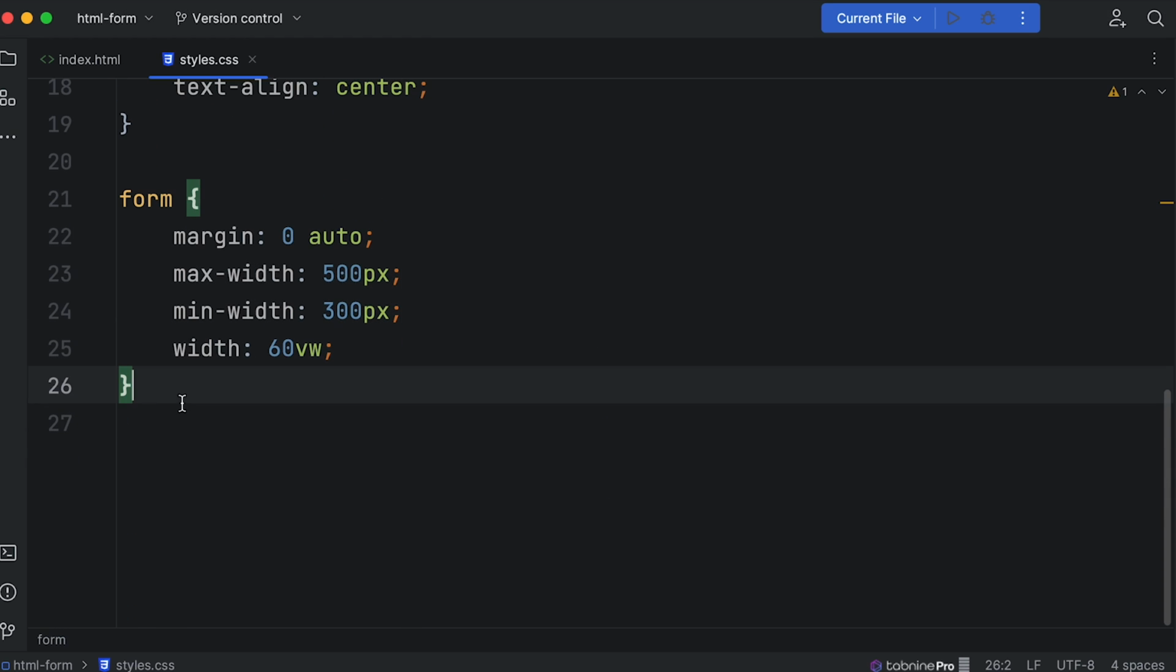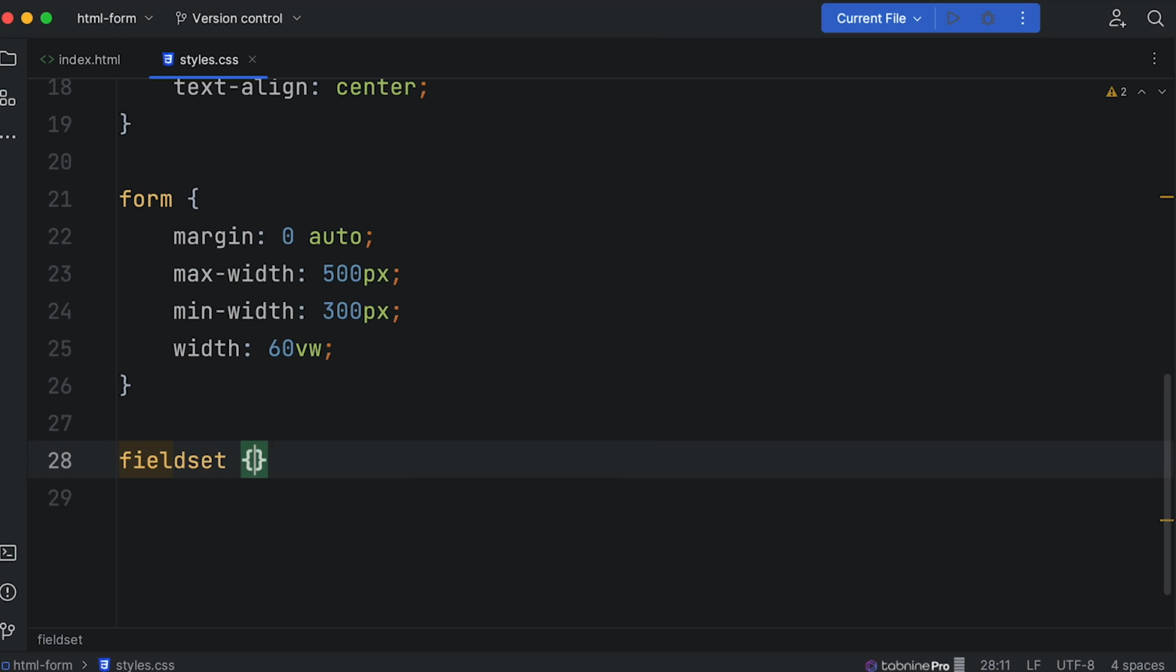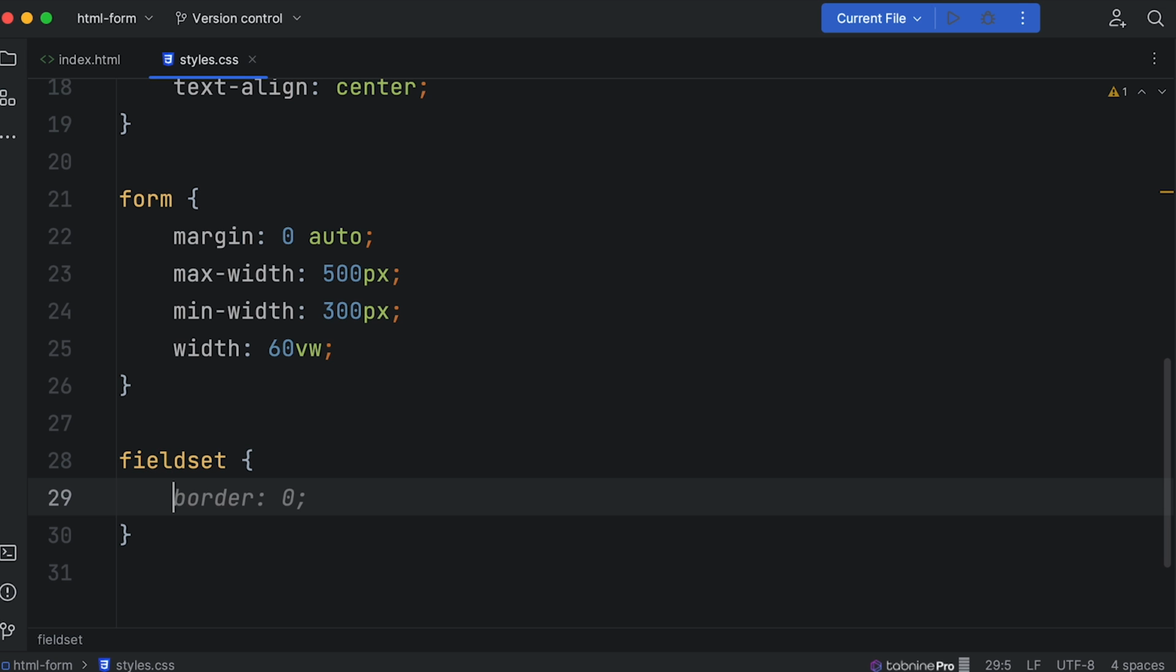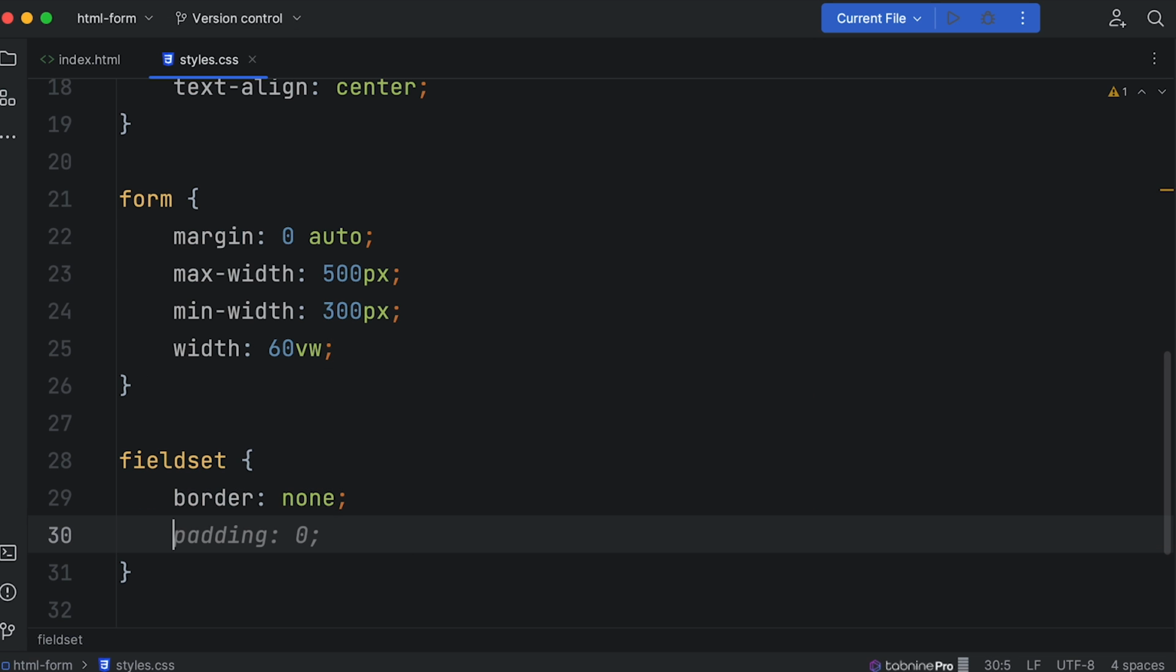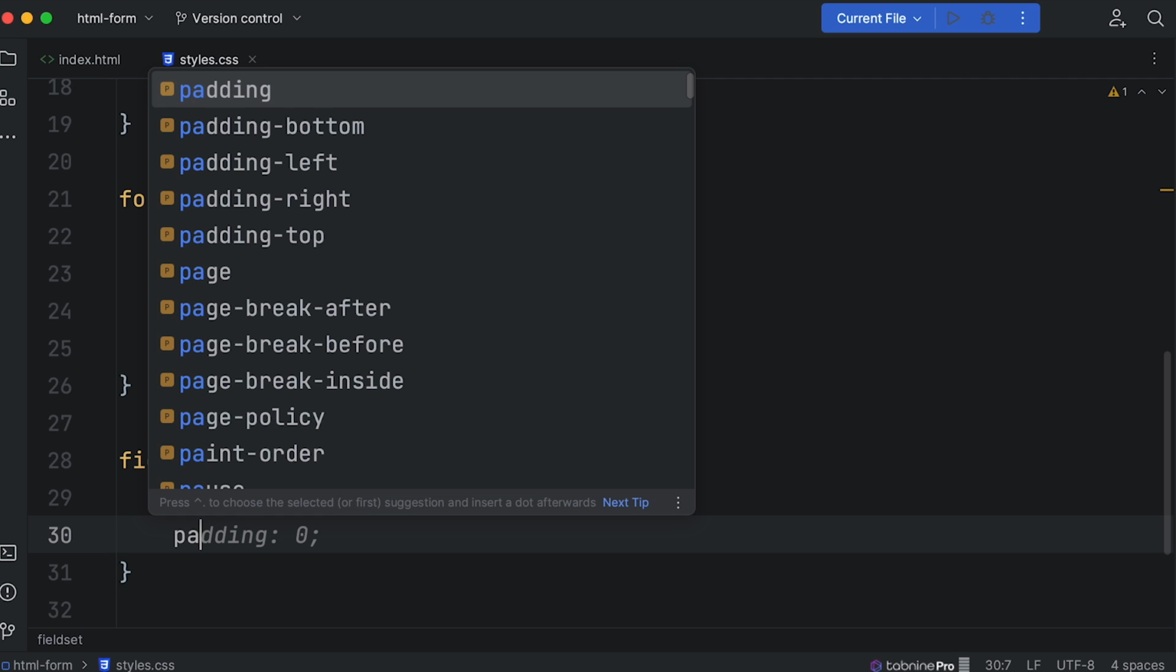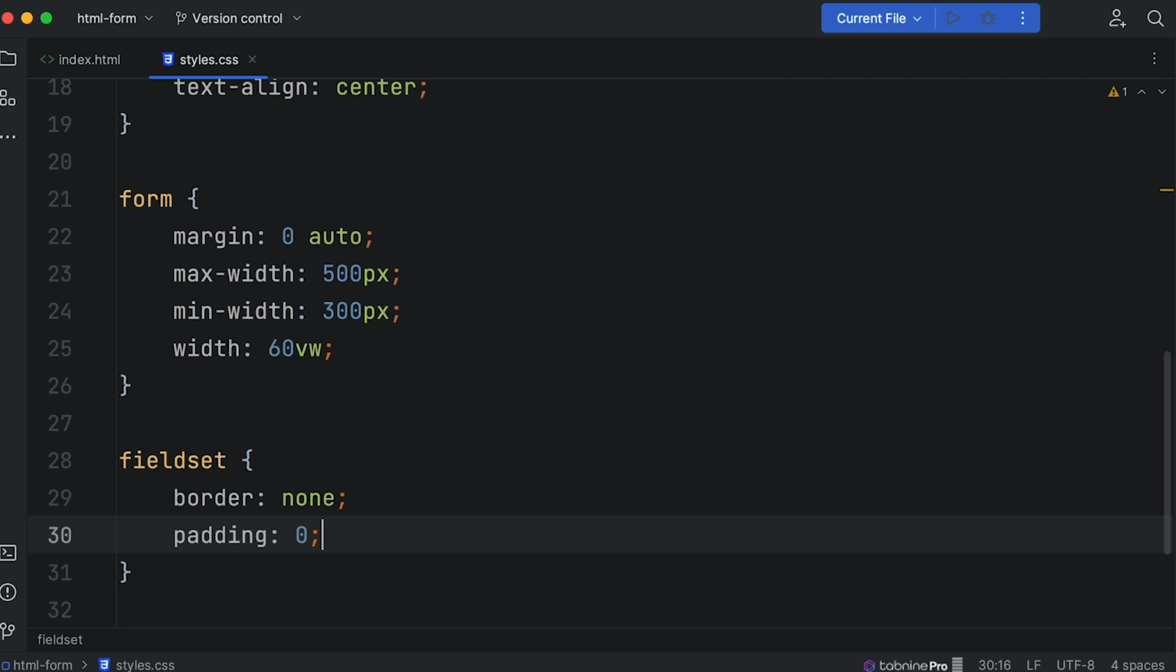Now, I'm also going to grab the field set. So any field set, we have 3, and I want to remove the border. So all I'm going to do is do border none to override the border, so there isn't one, and then I'm going to do padding, and I'm going to just do it at the top and bottom of 2 rem, so 2 rem, and that means I'm going to do 0 from the left and right.